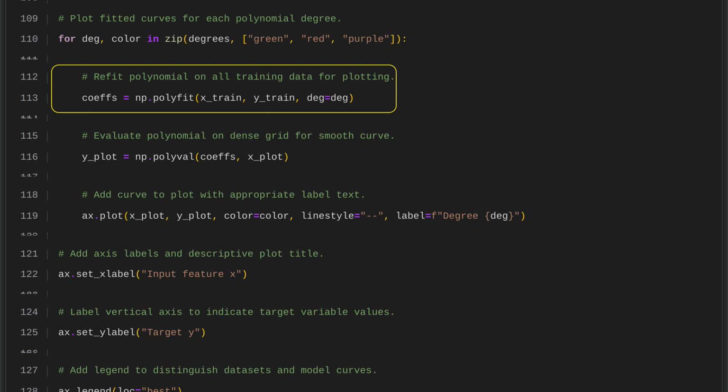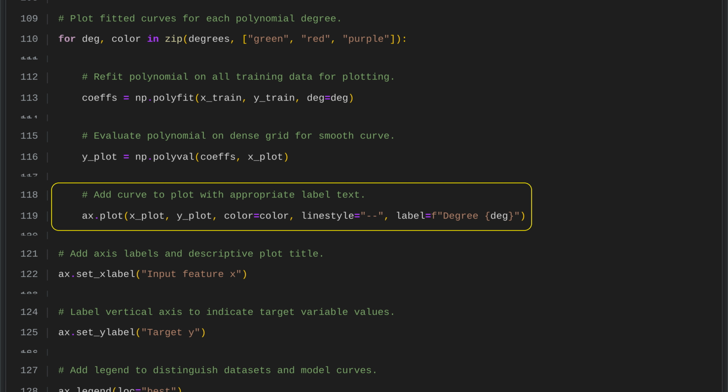This code adds a polynomial curve to an existing plot using the current degree of the polynomial model. It creates a smooth set of x values on a dense grid and computes the corresponding y values from the polynomial predictions. The curve is drawn with a dashed line and colored according to the current iteration. The label includes the polynomial degree, so different models can be easily distinguished on the plot.